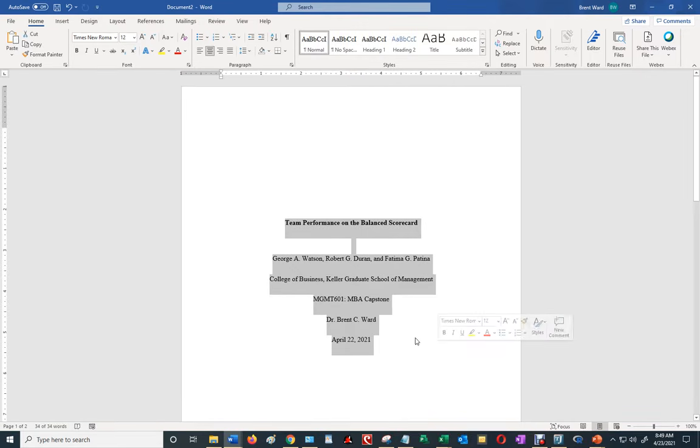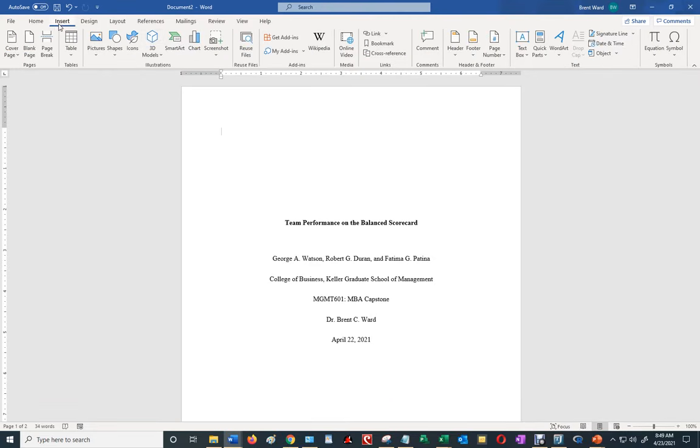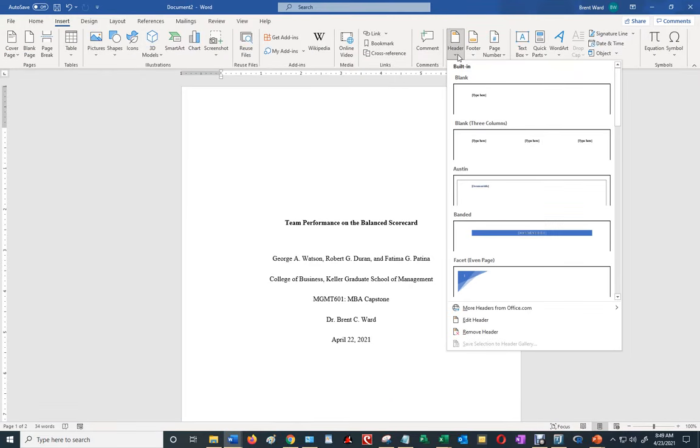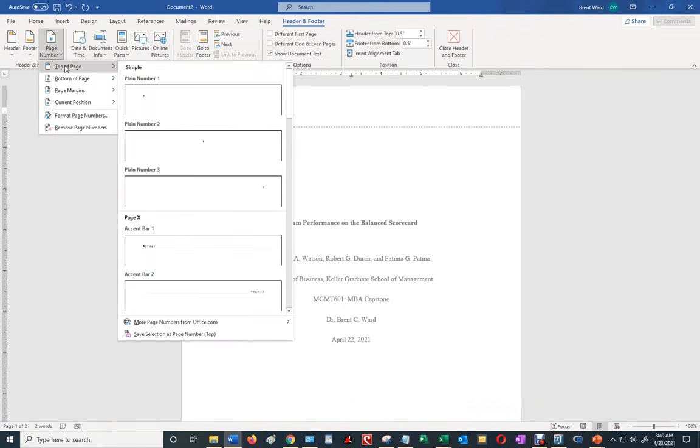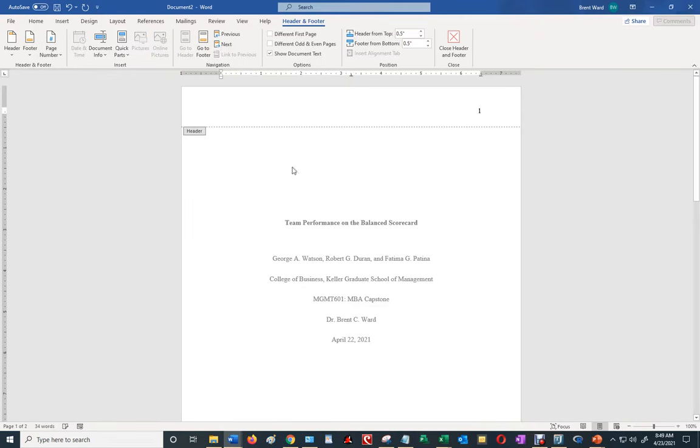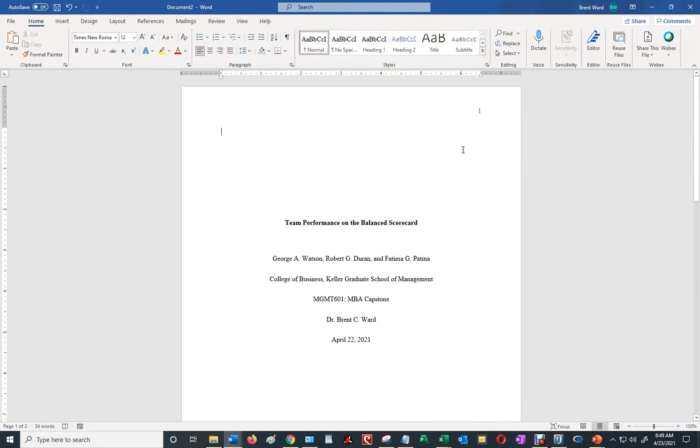I'm not going to go into the details, but this has all of the major elements of what goes into an APA formatted title page. Then what you do is you insert header, built-in blank, and then you would go page number, top of page, and then far to the right. So you can start numbering on page 1.